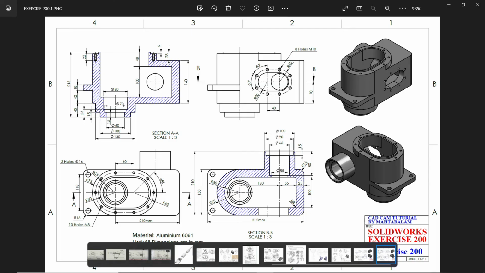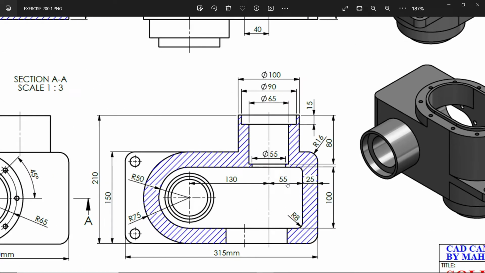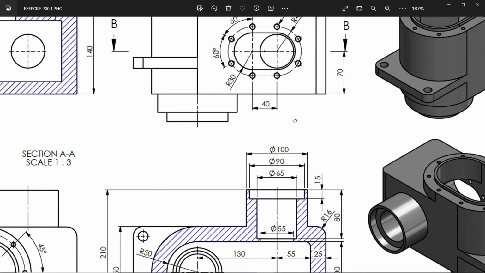Now here comes, you will see this end, back side. There is a 100 millimeter diameter and distance you will observe 25, 55, it's 80, and from here depth 70 millimeter. So let's make those things first.